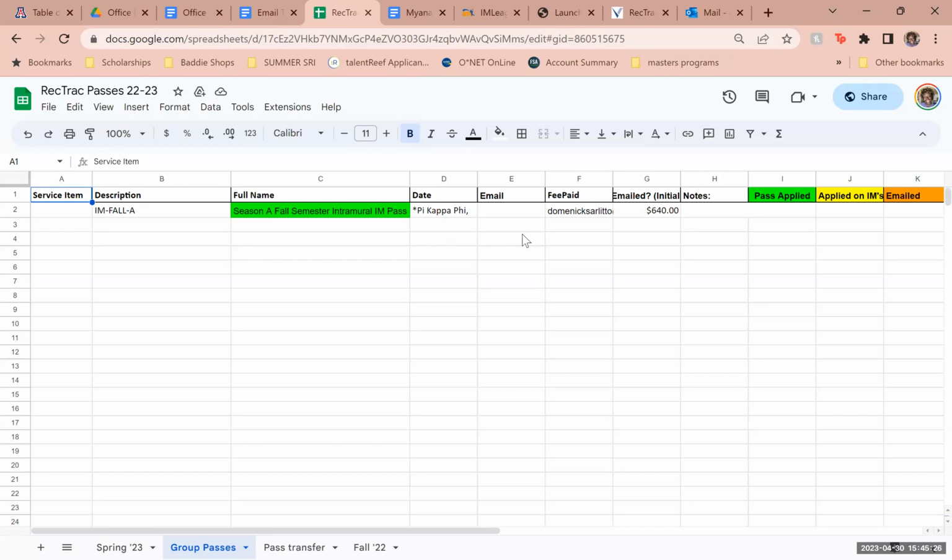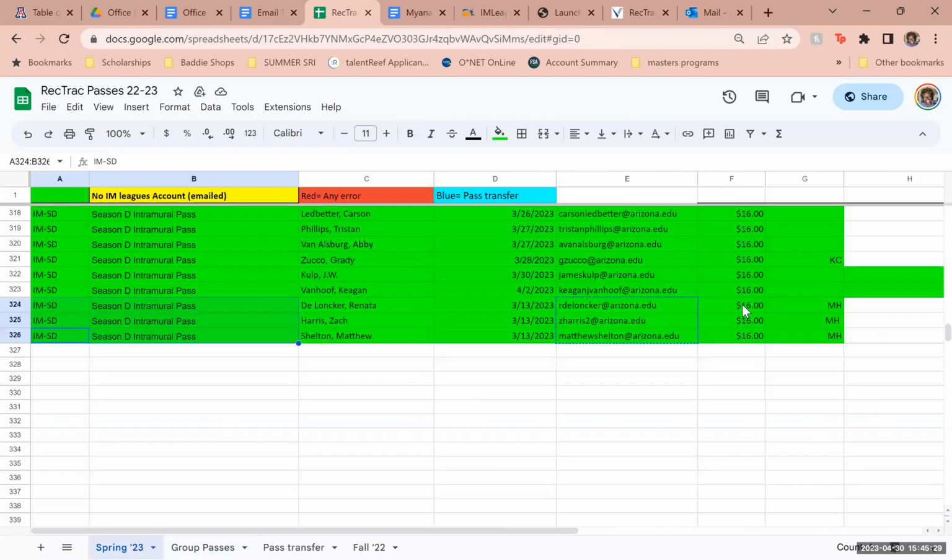All right, so this has been how to apply a pass in IM Leagues, and I hope this was helpful.